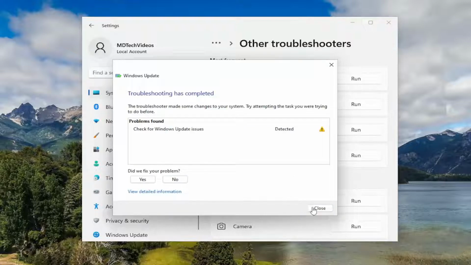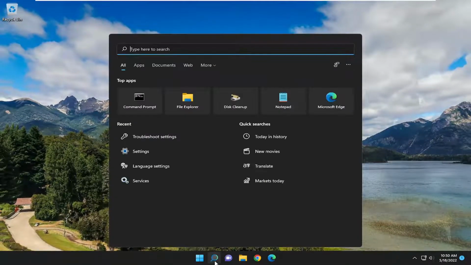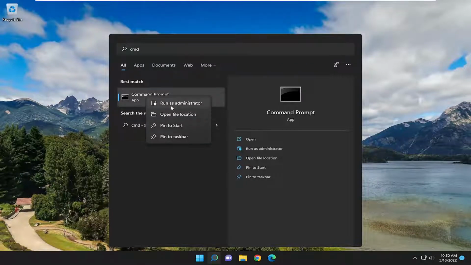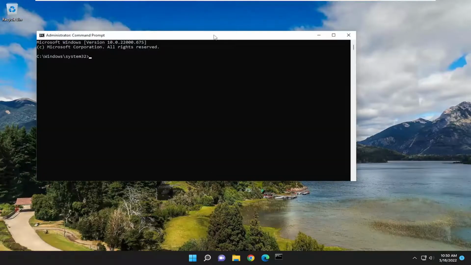And hopefully that's been able to resolve the problem. If not, something else we can try here as well. If you open up the search menu and type in CMD, best match should come back with command prompt. Go ahead and right click on that and select run as administrator. If you receive a user account control prompt, select yes.